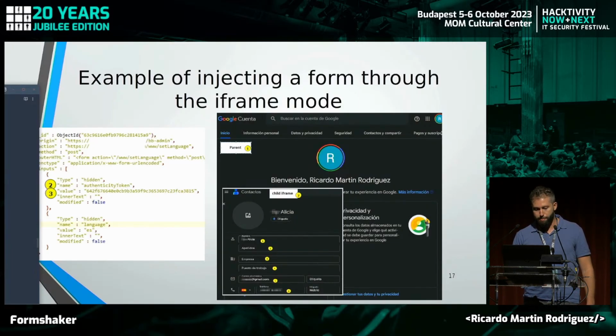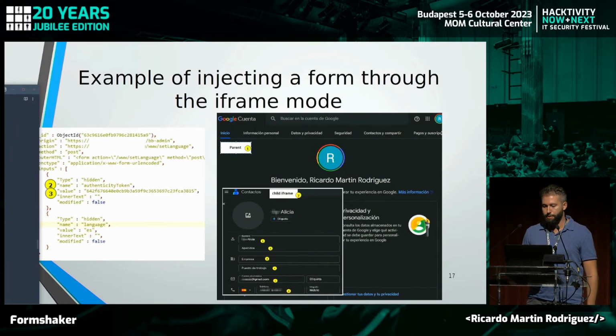So let me say that the process conducted using the iframe mode is completely invisible. I just made it visible for the sake of presentation, so everyone can see and understand the process more clearly. But in a real scenario, you wouldn't see the child iframe you see there.